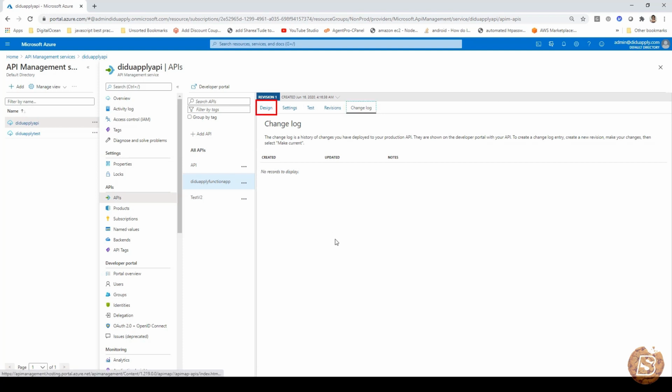So that was a brief introduction on how to create API management services and a sample API. Here we have explored how we can create an API using our function app.